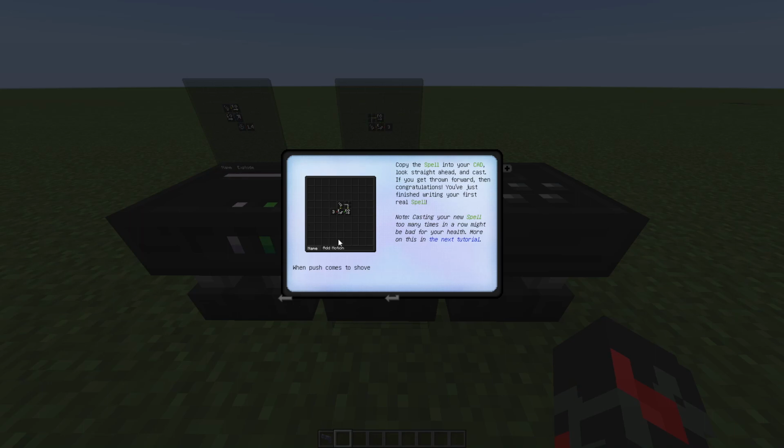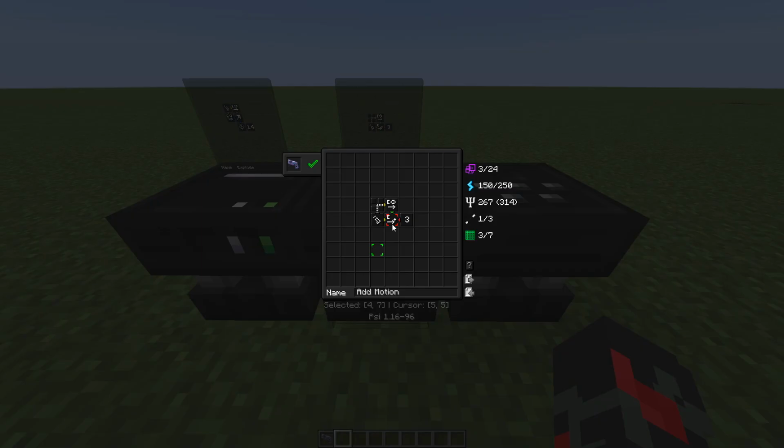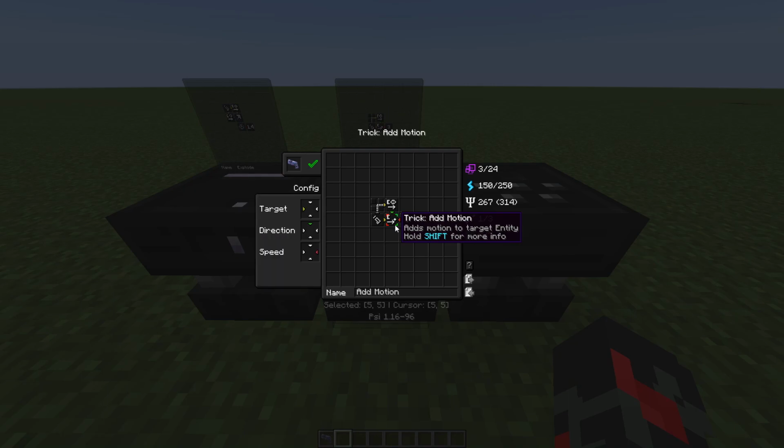This one is all about trying to move yourself. So let's get into the idea of how to make it. The first thing you will want to start with is what they tell you, the trick. Basically a trick is your core spell, and you add a trick here. So I add the trick Add Motion. This one explains that it will move you.